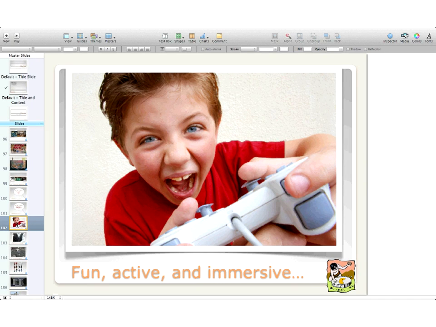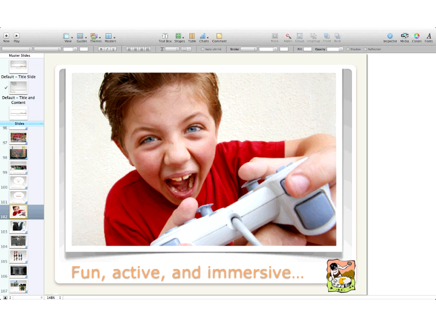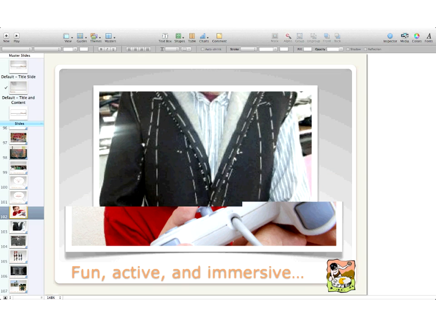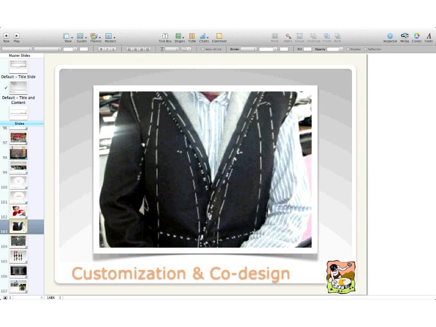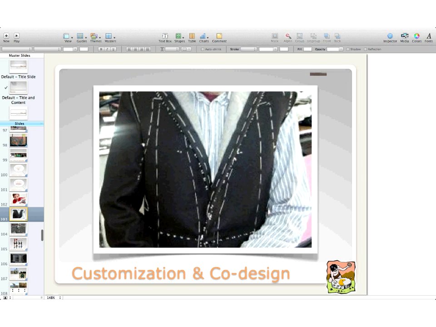Let's give you another example here of a game mechanic that could be employed in classrooms. This one's commonly referred to as customization. Another one is called co-design. We're going to combine these two in the interest of time. They're not synonymous, but they're in the same ballpark, so we can use them together. So again, customization and co-design. I'll give you an example.